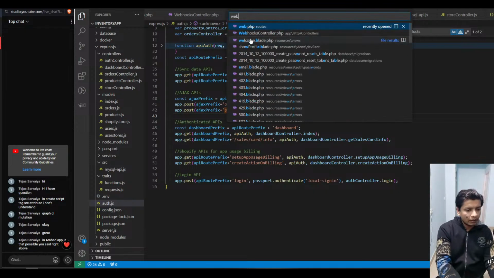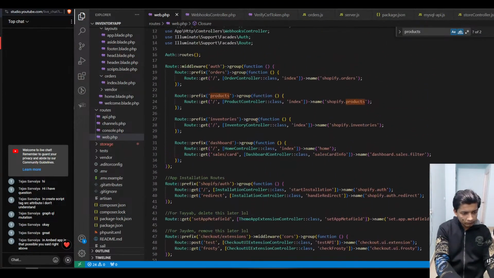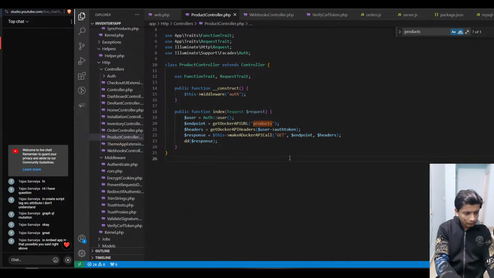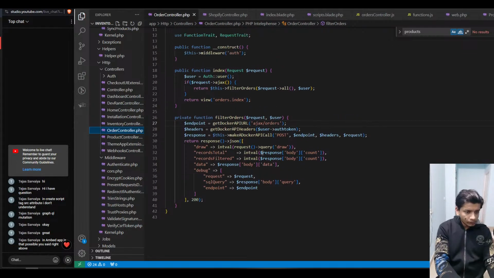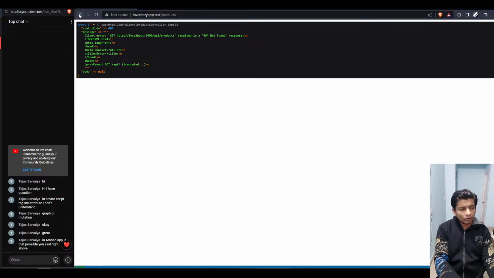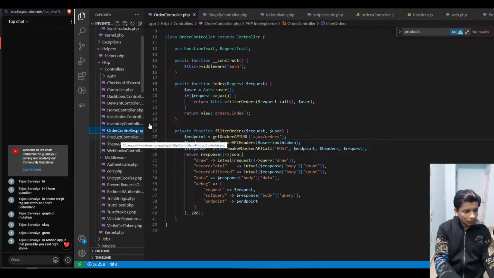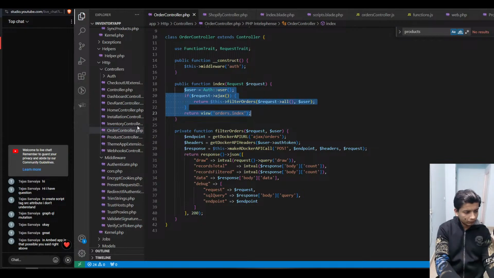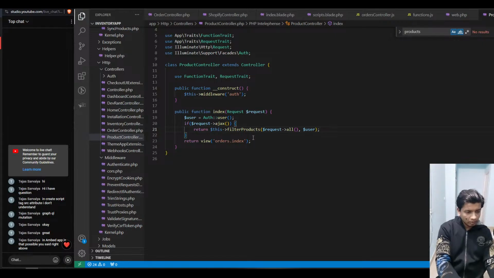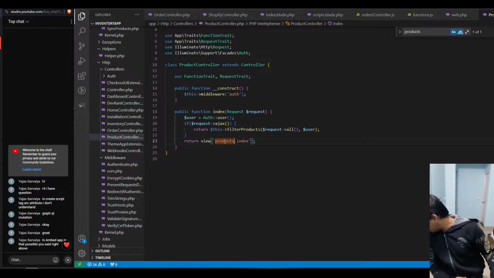I have to check from web.php, product controller index. Oh, okay. So I have to do something like this in the product controller. If the request is Ajax, then it would be filter products. Otherwise, it would be products.index.